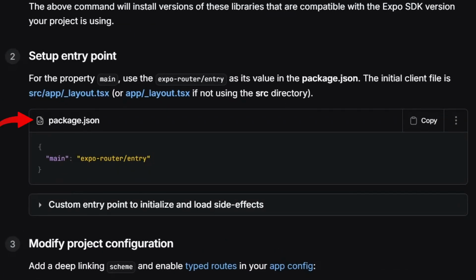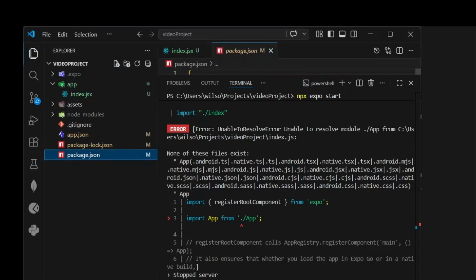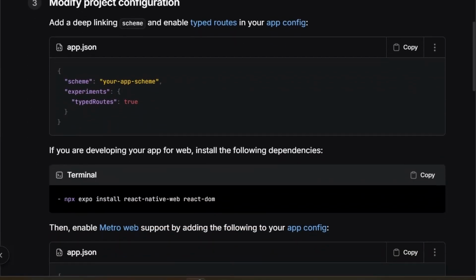Now in the package.json, you have to change the main to Expo router entry. So let me copy that, Ctrl C, and then to the package.json, close the terminal for now. In the main, instead of index.js, change it to the one that you copied and add a comma. Then Ctrl S. Once you've done that, let's go to the next step.